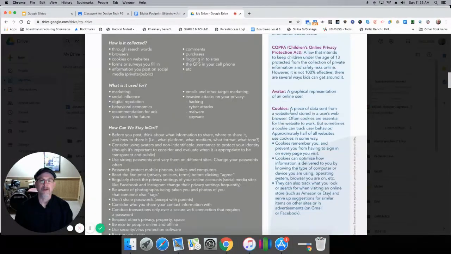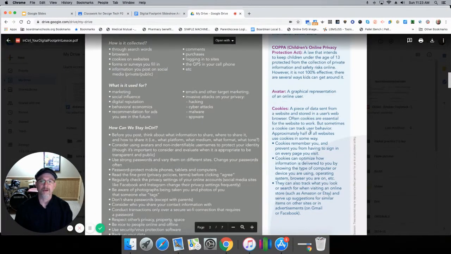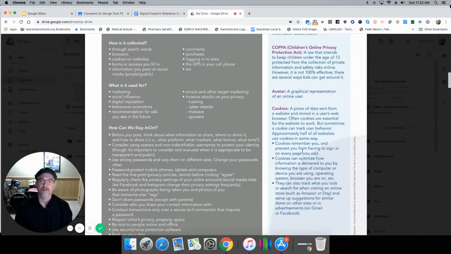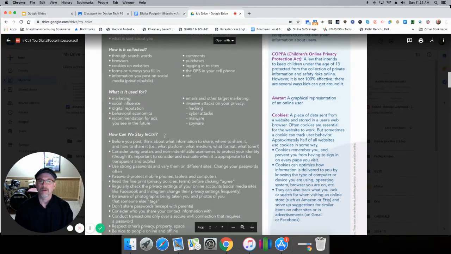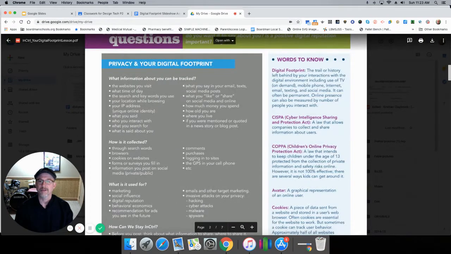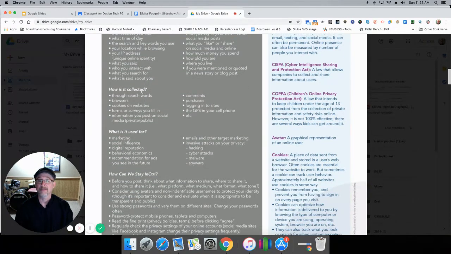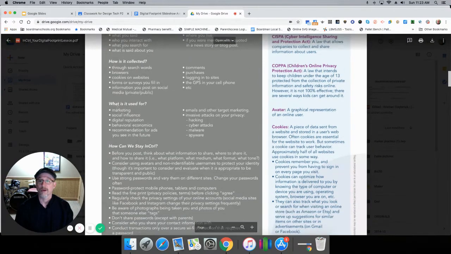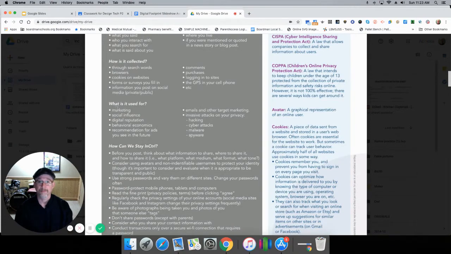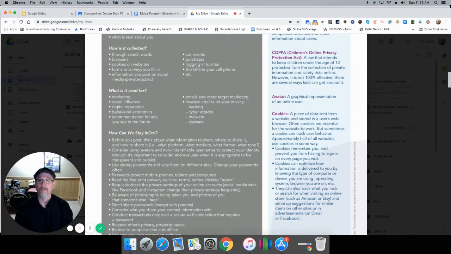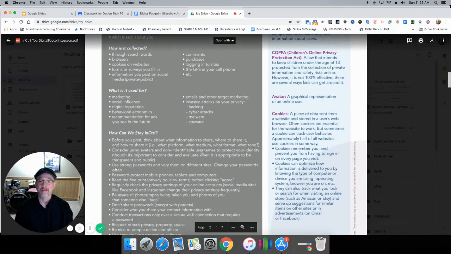You'll need a slide on cookies, and there's a lot of information here. So pick and choose, get a good definition, and maybe one of these bullet points you should mention. Then you need a slide on each of these over here. How your information or what is tracked about you. So you need at least 6 of those. How it's collected, 6 of those. A slide on what it's used for. And how to stay in control. And that's pretty much it. That's how you use this.